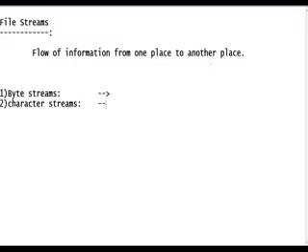We have two types of streams. One is byte streams. The second one is character streams. We have two streams, byte streams and character streams. Again, in byte streams we have different classes. What are the byte stream classes? We have byte stream classes and character stream classes also.